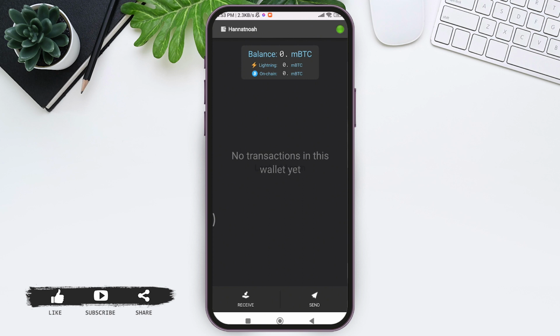As you can see here, I have been logged into my Electrum wallet account. This is how we can log in to Electrum wallet.